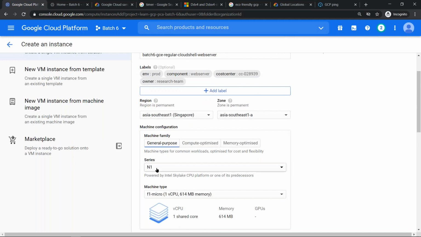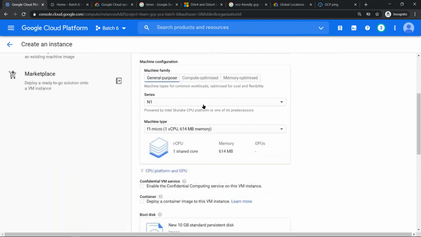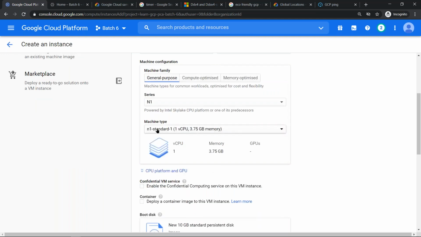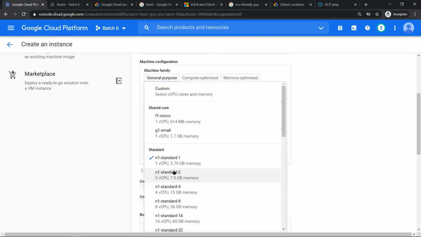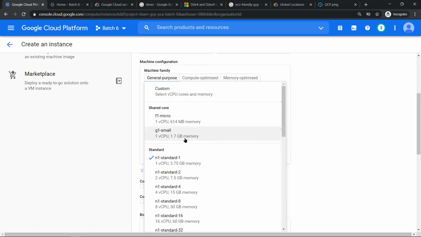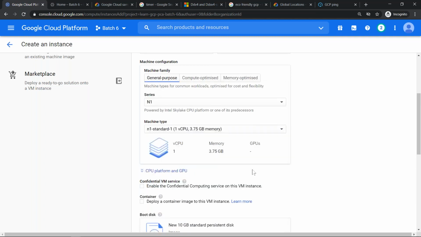So we'll choose N1 series and F1 micro. Why? To do cost optimization, just to have a smaller VM only. That's the reason I'm using this option. All right, maybe I can use N1 standard for now. Later I'll change it. So N1 standard means 1 vCPU. Similarly, if I see something like N1 high memory 16, it means 16 vCPU basically. So let's go with N1 standard 1.